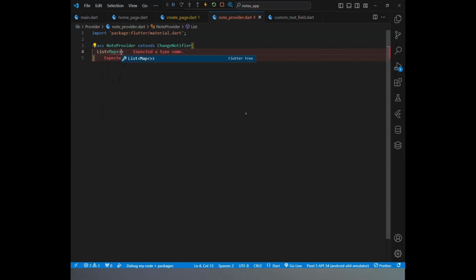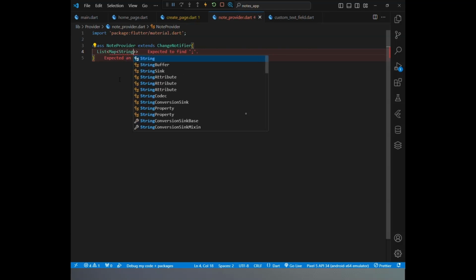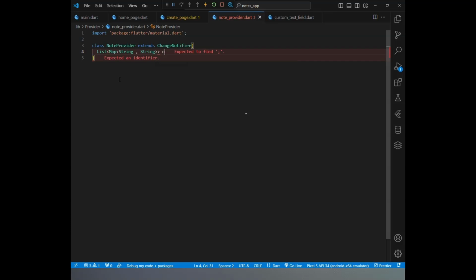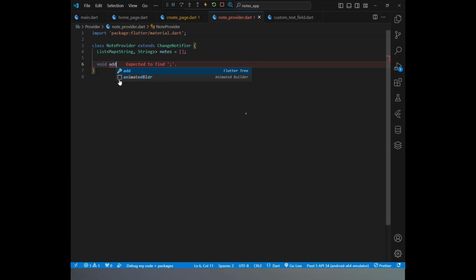On the flip side, removing a note is equally straightforward but critically important for user experience. Users often want to clean up old notes, remove mistakes, or declutter their thoughts. With Provider, you can easily remove an item from your list of notes, and again, any widgets that depend on that list will update themselves without any additional code.